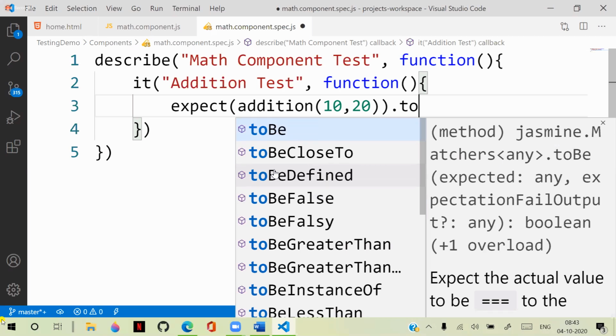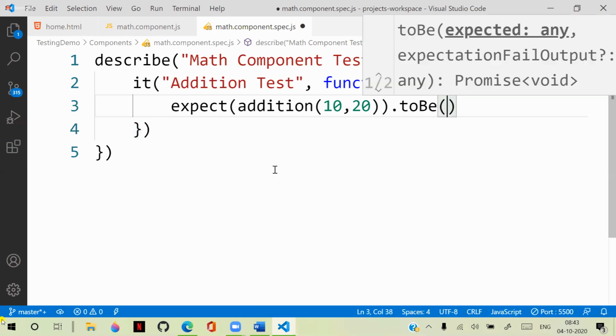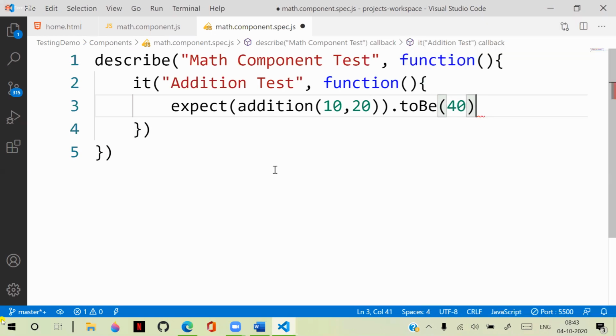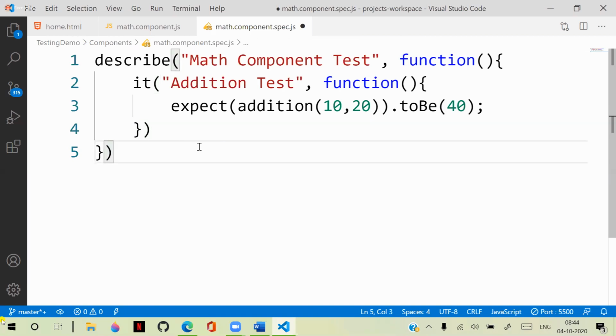Now here I am defining what is expected toBe. I want this result to be according to my expectation. That result is actually 40. As per my expectation, that means according to our requirement, the result is 40. But what it is returning is different. It is not returning what I want. But what I want, I have to define in toBe. Okay, so that is one.